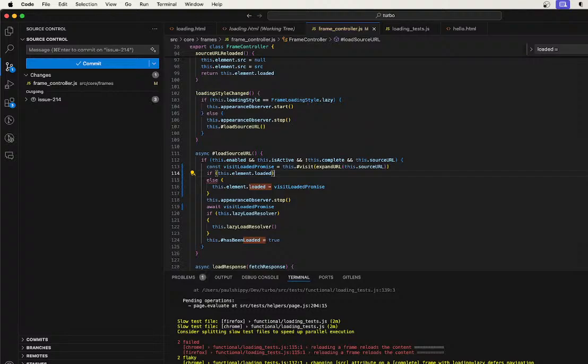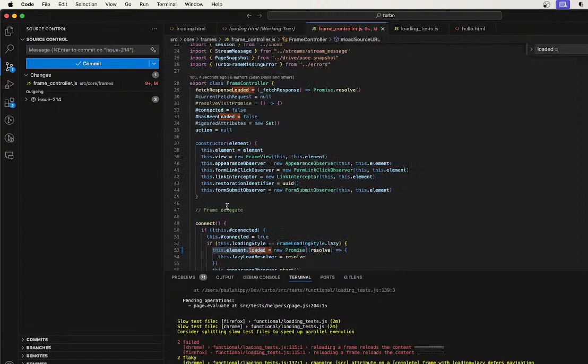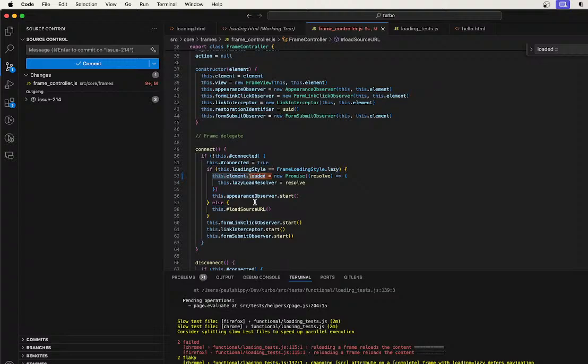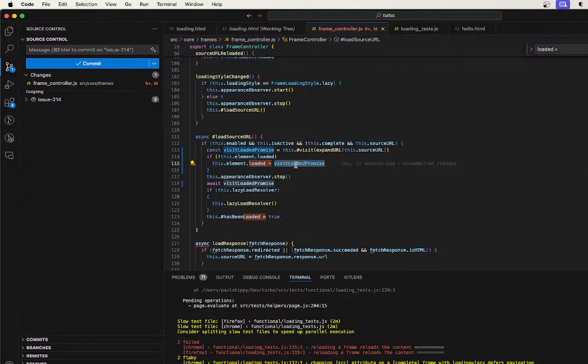This might work. So if not loaded, like if we don't have a loaded, which means that we are not lazy loading, then we set the loaded equal to this promise. We await that promise, and then we resolve the lazy load resolver if it exists. All right, I must have added or removed one too many. Here we go. Needed one more brace. All right, let's see if that works.